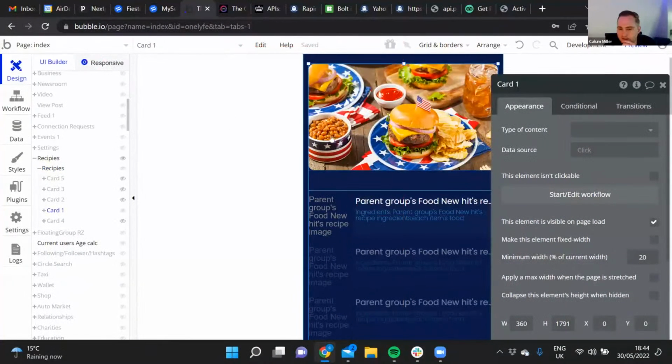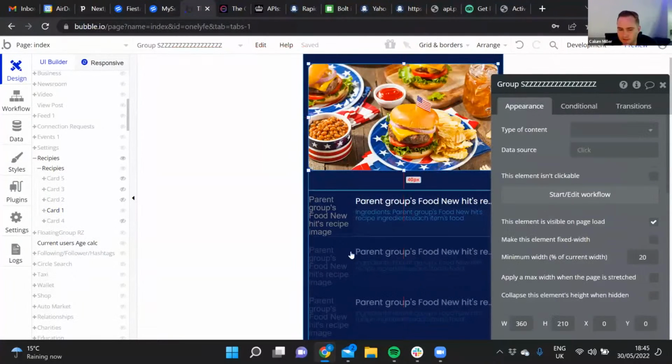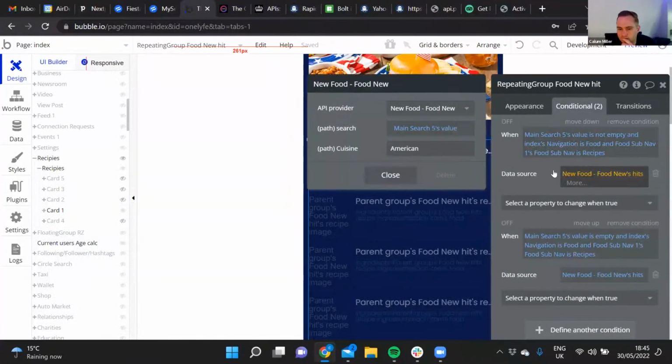The card has no data type. This is manually typed in. See, American cuisine, image is static. The only part here is this, which is the API call.